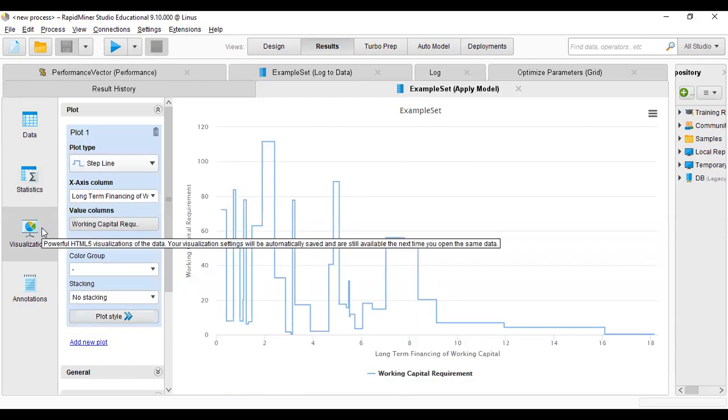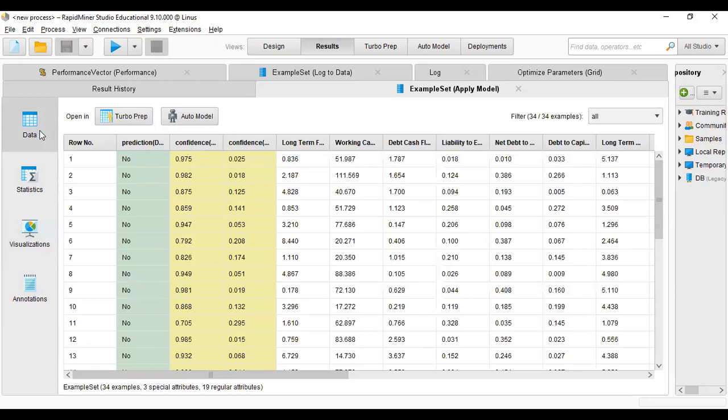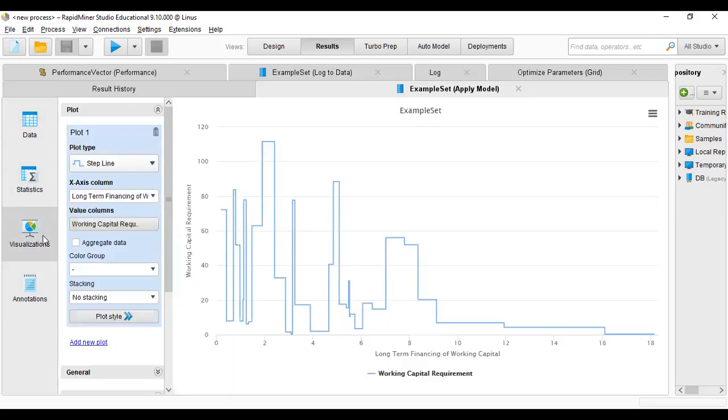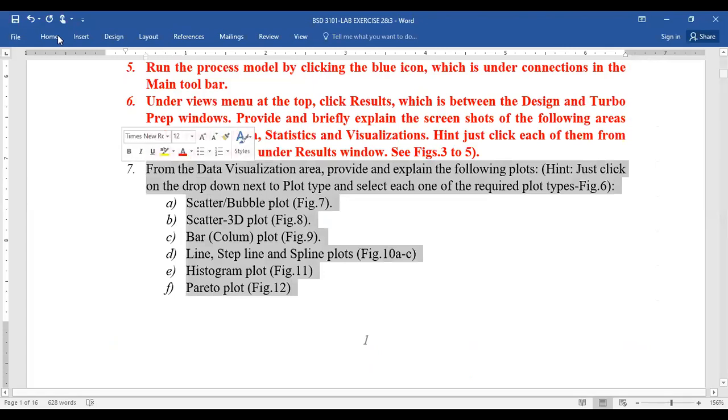Then you come to visualizations. So this is the visualizations tab, which is being tested in question number 7. So I'd asked you to present the screenshot of the data, which is here, the statistics and the visualizations. I think I'd asked you those 3. Then we can go back to the instructions. If we go back to the instructions, the next one is now item number 7.